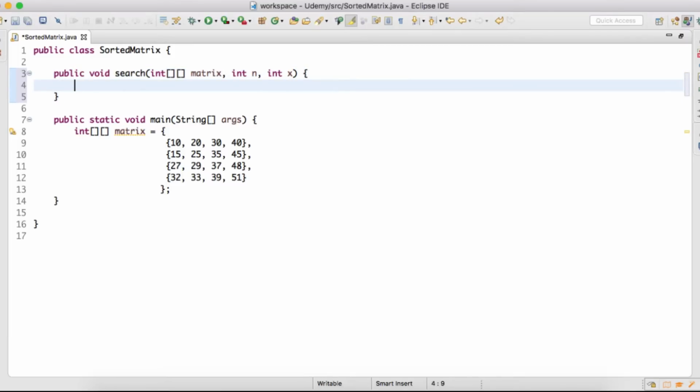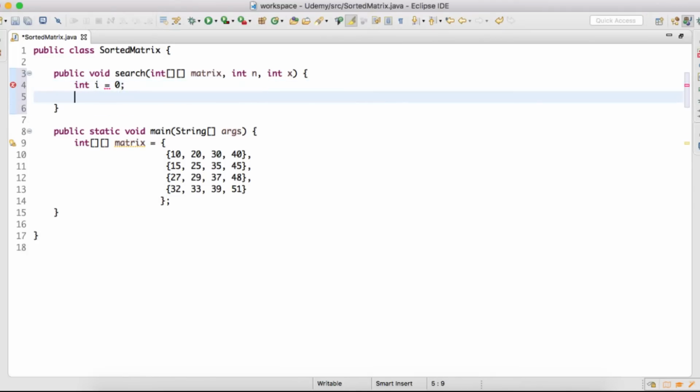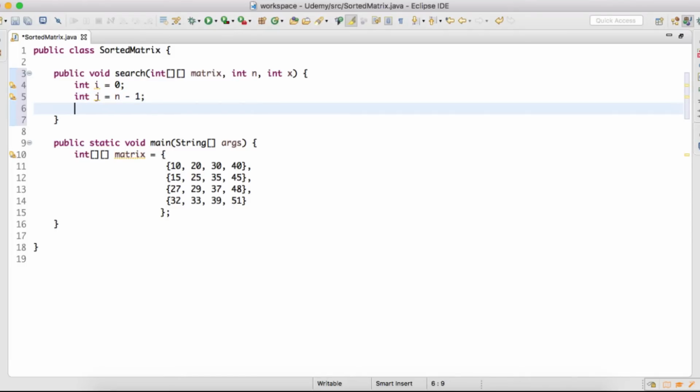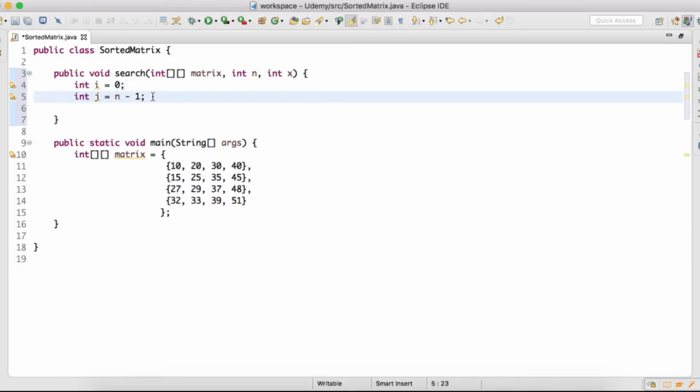So in order to search in a row and column wise sorted matrix, we are using two pointers i, j. So we are initializing i to 0 and j to n minus 1, because we are simply starting our search from the top right corner of the matrix. So here value of i will be iterating over the indexes of the rows, and value of j will be iterating over the indexes of the columns.